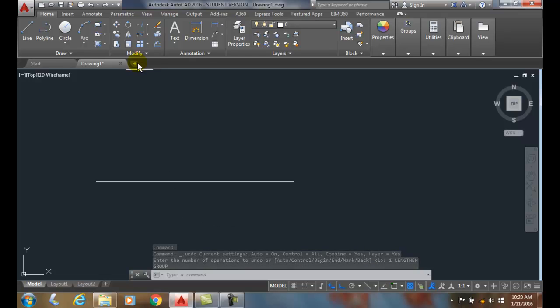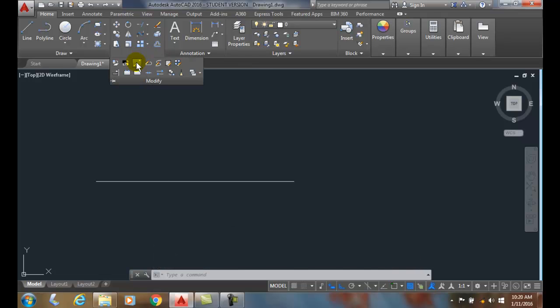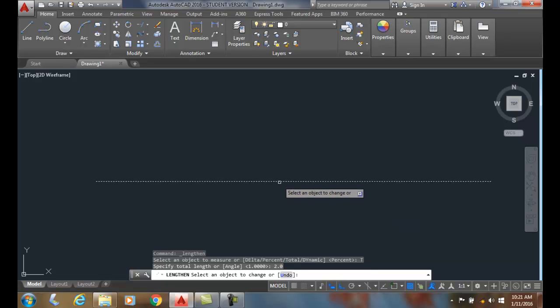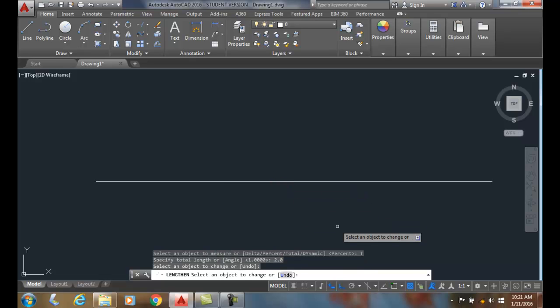Next, let's go up to the modify, extended menu and go to lengthen. Next, let's go total. Now, total is fairly easy. We just have to tell it how long we want. So I'm going to say, well, I want it 2 inches long. I'm going to hit enter. I'll pick on the right side. Boom, it made the line 2 inches long.